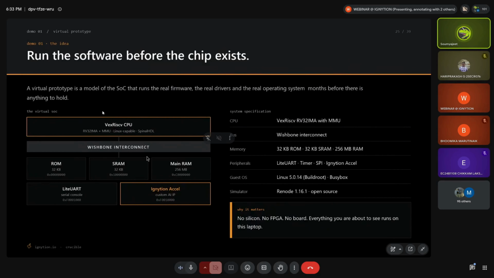So let me introduce quickly all of you to the system here. So here you see the VexRiscv CPU. That is the main core that we are using here. It's a RV32 IMA. We also have an MMU, so memory management unit, and it's written in Spinal HDL. So Spinal HDL is a framework, I think it's in Scala. So what you can do is you can define the behavior of peripherals and cores using Spinal HDL, and it then translates it into Verilog or any of your conventional HDL languages, and then you can carry on the rest of the chip design flow.